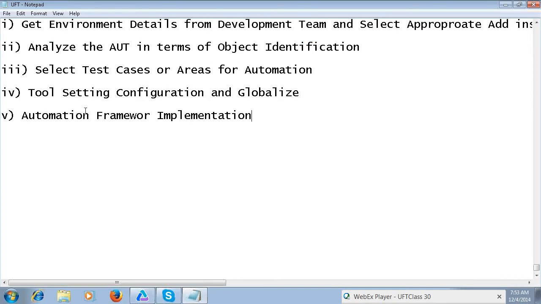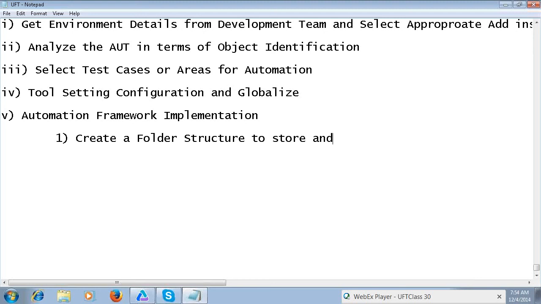Under this automation framework implementation, the tasks are: first one, create a folder structure to store and organize automation resources.